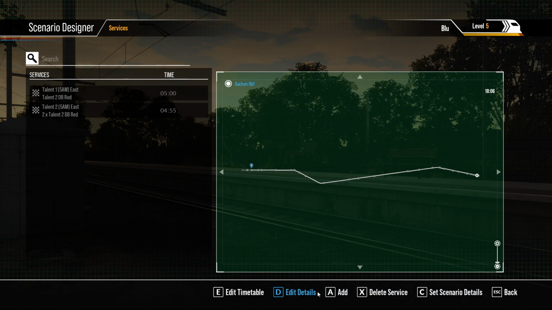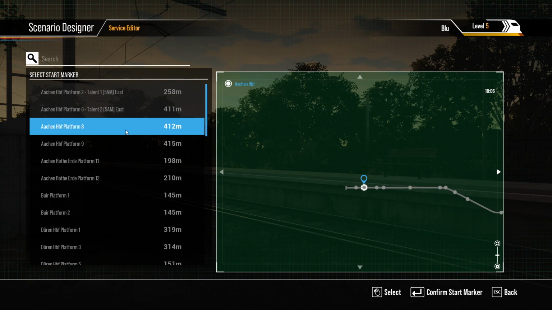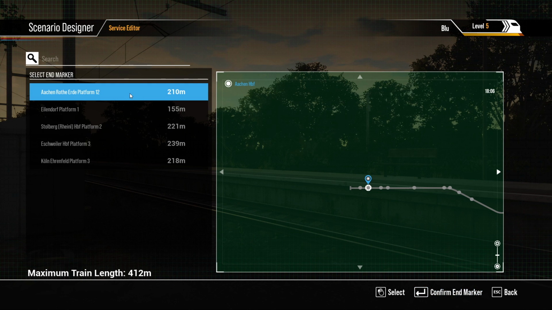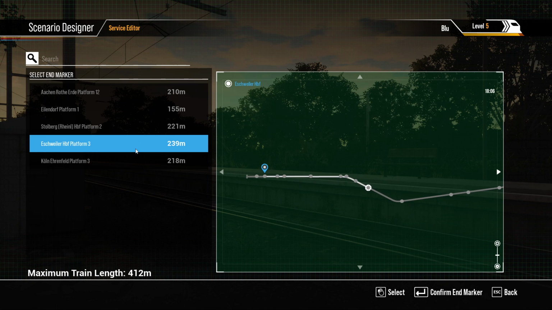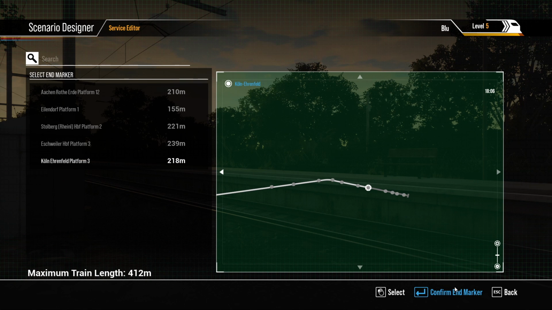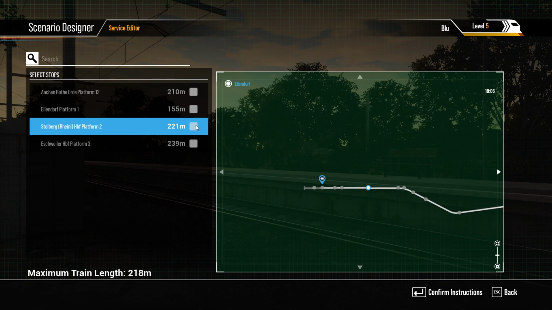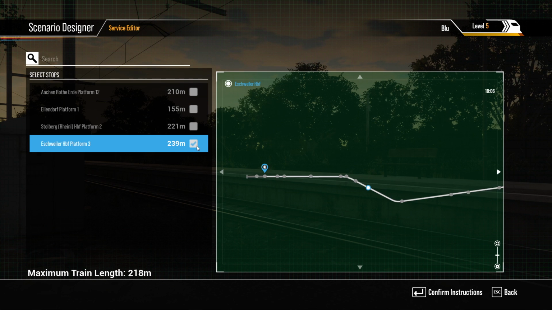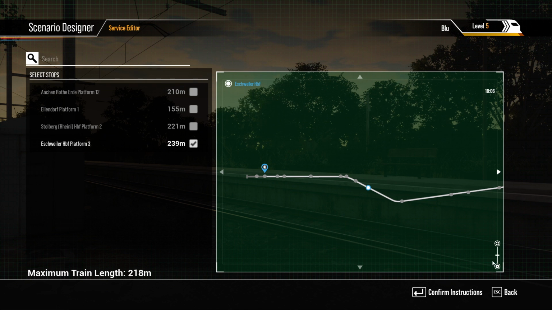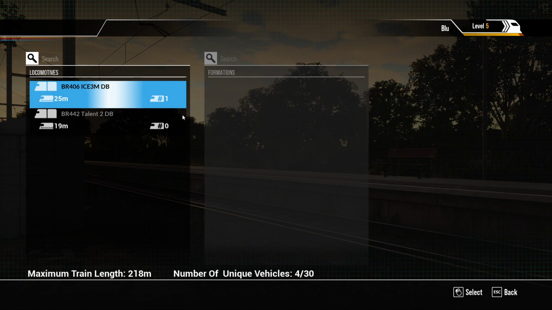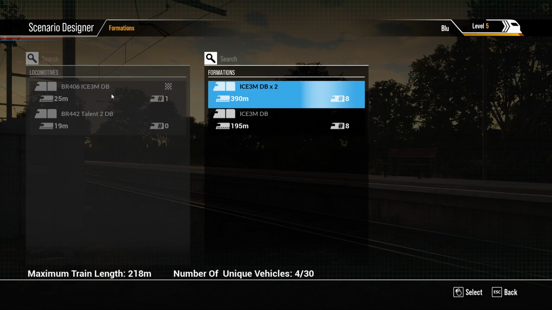So let's go ahead and add another one. As you can see, those 2 on the left there: Talon 1, Talon 2. Next up, we'll do platform 8, and we'll confirm start marker. And we'll end this one. This will be another full length. End this one at platform 3 at the other end on the west end. And then as far as stops, how about we just go with 1 stop right here somewhere in the middle. And we'll confirm that. And then there's our service. So it's basically an express service with 1 stop in the middle. And we'll confirm that. And now I'm actually going to choose the ICE train this time.